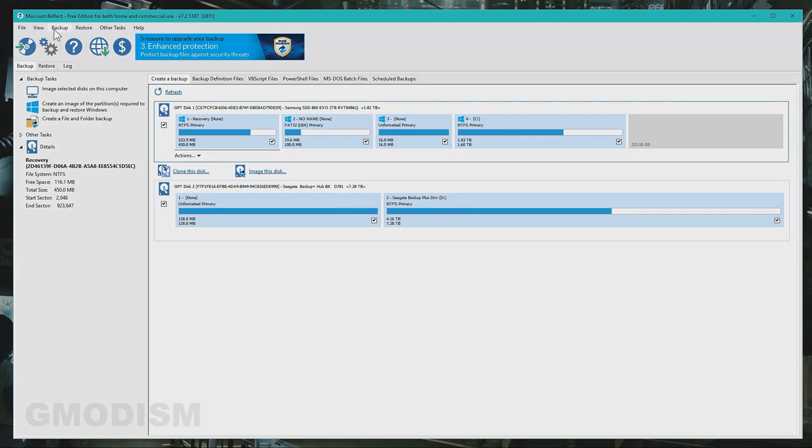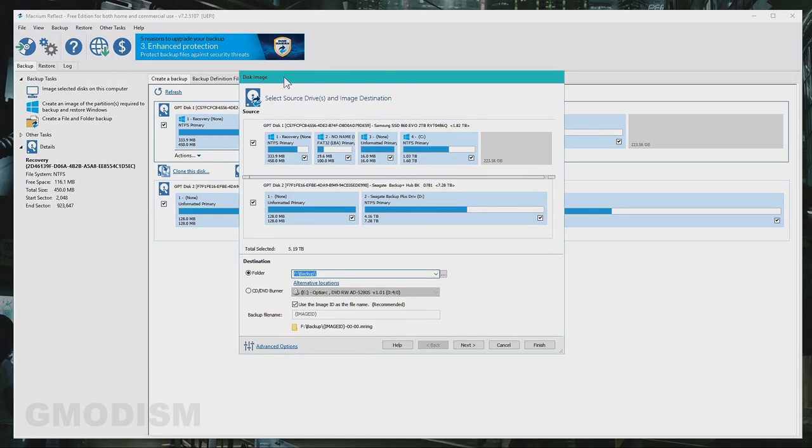This first drive is my internal hard drive, the second one is the USB drive. To backup the drives, we will click the Backup tab up here. Then we will select Image Selected Disks. This will bring up the disk image selection.